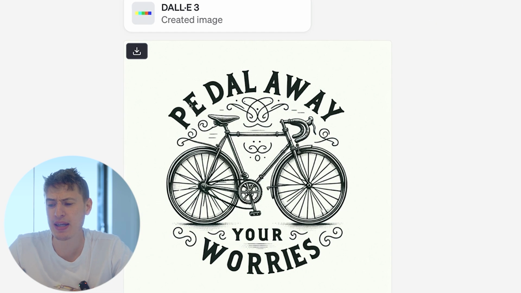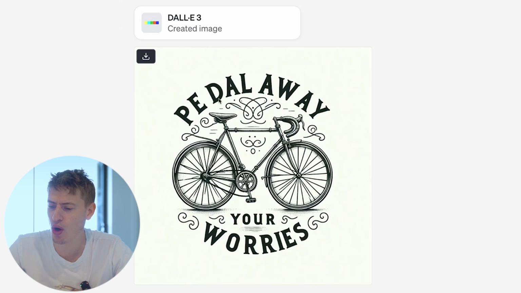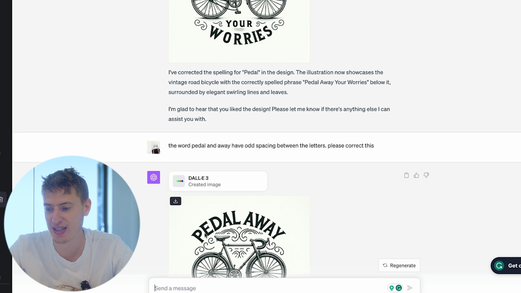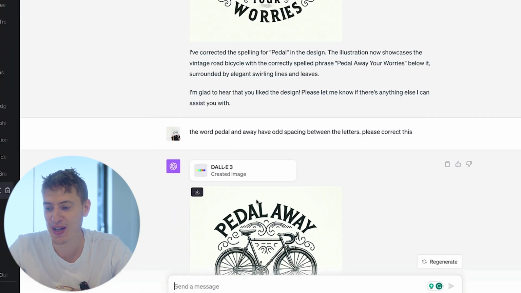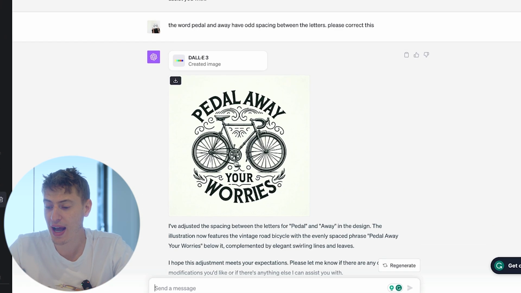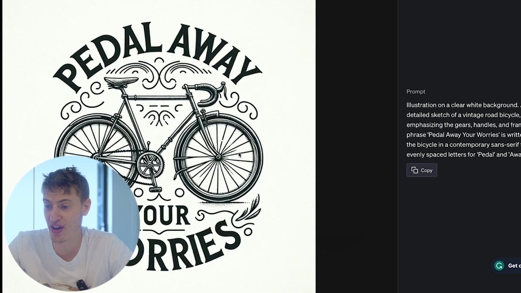But we can see the P, E, and the D, the spacing's all off. So what I've asked it to do is the word pedal and away have odd spacing between the letters. Please correct this. And you can see how it's corrected that, right? And this is what I thought the conversation would go like, but it's pretty cool. So now we can see this is the final design, right?